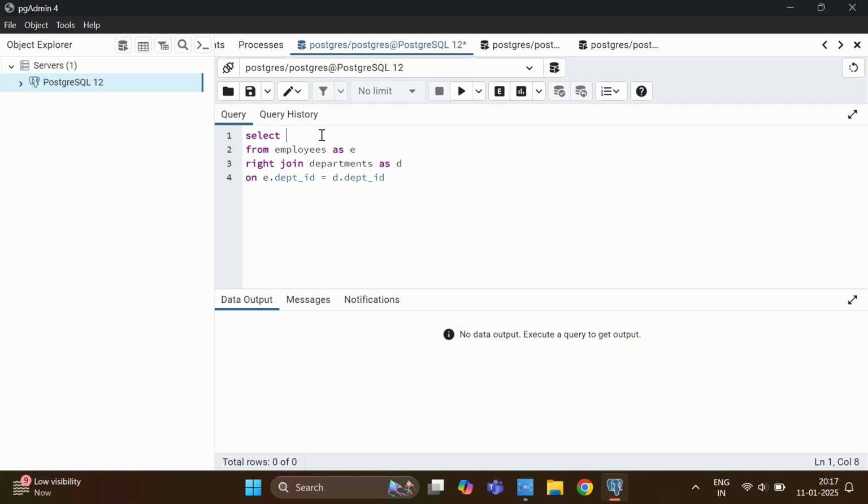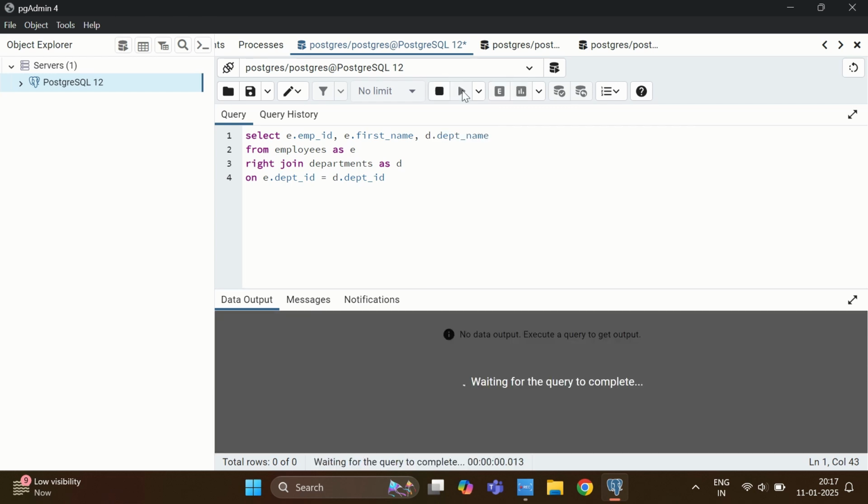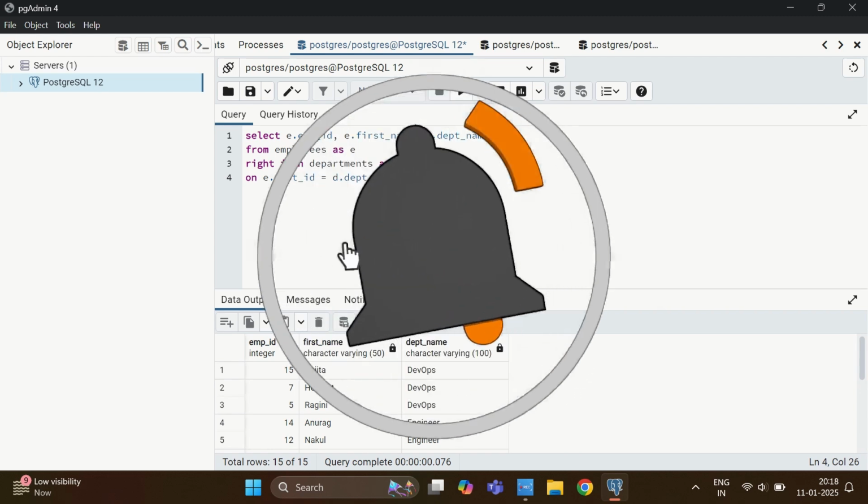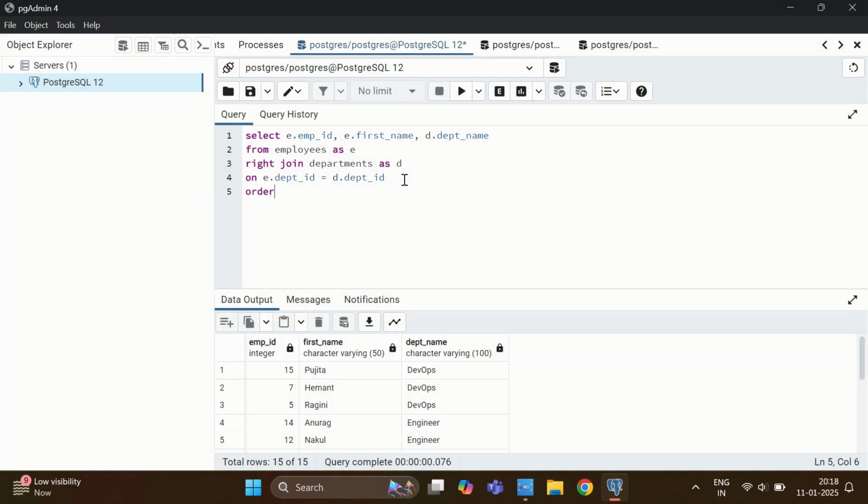And now let me write the column names which I want to fetch. First is E dot employee ID, then I want to fetch the employee first name, first underscore name, and then we will fetch the department name from the departments table. Let me run this query. You can see we are getting a total of 15 records. Let me sort these records as well. So I need to use the order by clause, and I will sort by employee ID, so E dot emp underscore ID. Let me sort it in decreasing order.